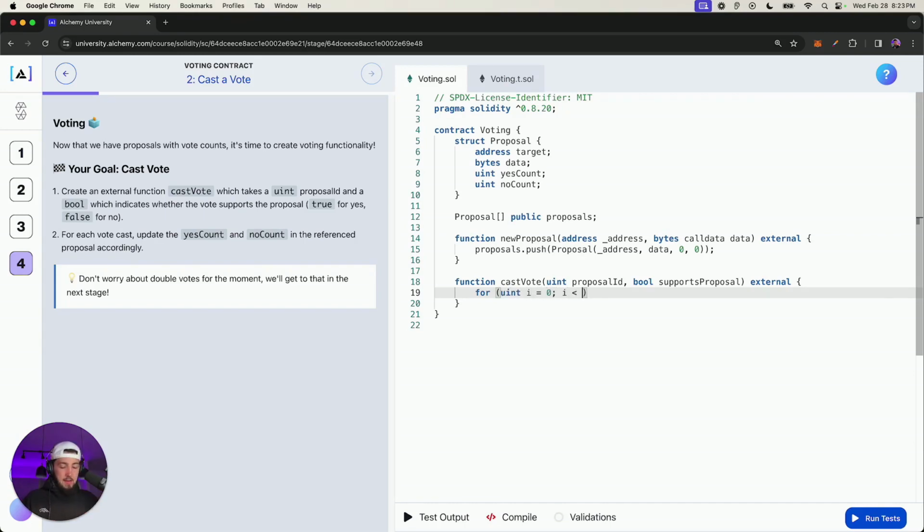So I'll say i less than proposals.length, so we're going to begin that loop here, and then we'll index through with i++. The proposal we are looking for is going to be the one with this ID, so that should be one proposal. I actually want to define this type for now, so I'll steal the proposal type, and that's one proposal. And then let's make some if statements. Let's make it as easy as this.